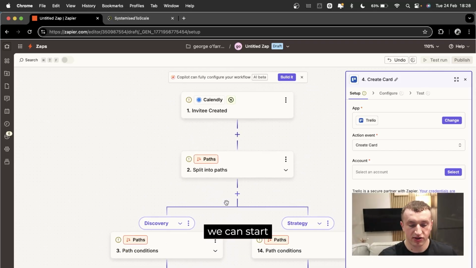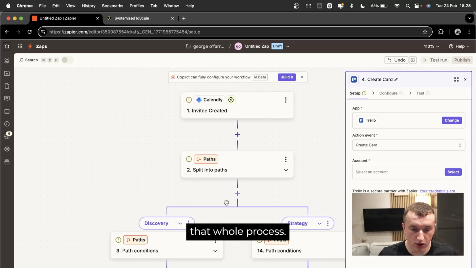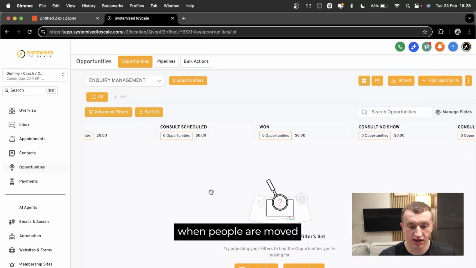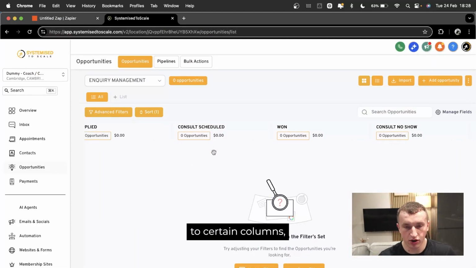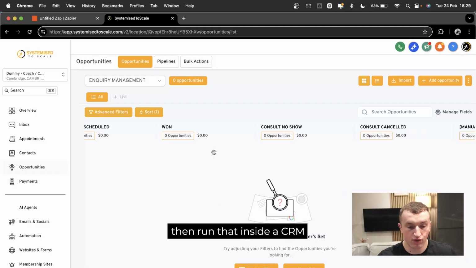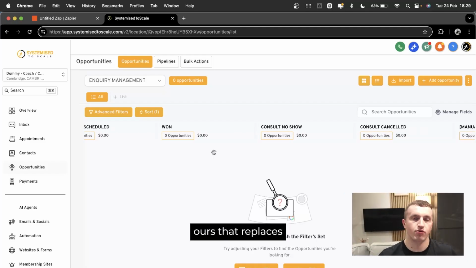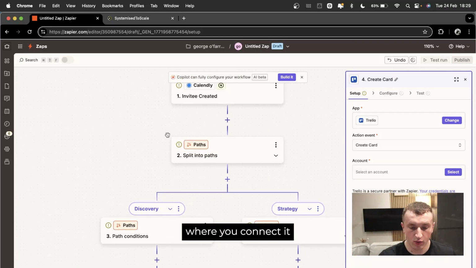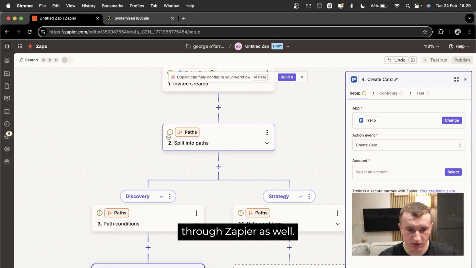So then what we can do is start building out the steps in order to streamline that whole process. So now we know that leads are being tracked, we know where calls are coming from, we know where sales are coming from. We then have the pipelines in place so that when people are moved to certain columns, it triggers the appropriate follow-up sequences. And we could run that inside a CRM software like ours that replaces a bunch of softwares in your business, or something like Trello where you could connect it through Zapier as well.